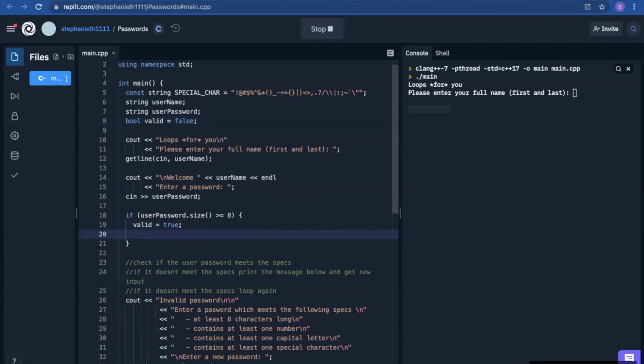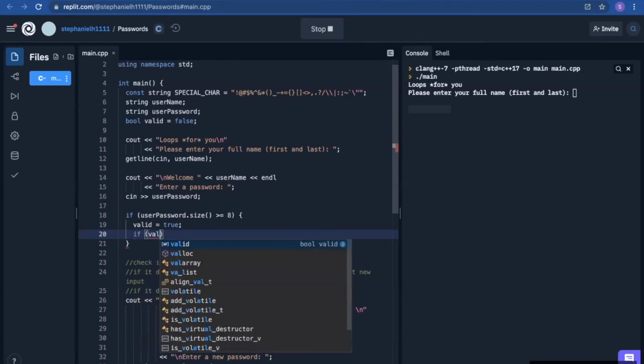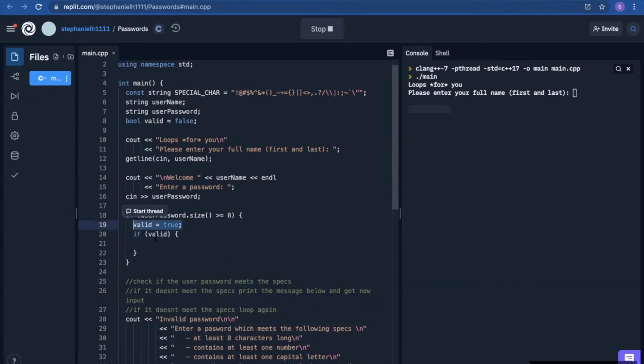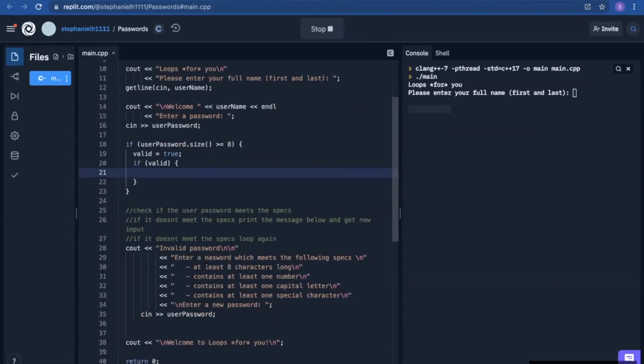So then if it's valid, so we can say if valid, this is going to only happen if this was valid. We're going to do this. So if it's valid, we want to check if it contains at least 1 number. How could we check if our string contains a number? Would we do a for loop that checks every character at index i? Yeah, that sounds really good to me. So we could use a for loop because we can run through every single part of the password.